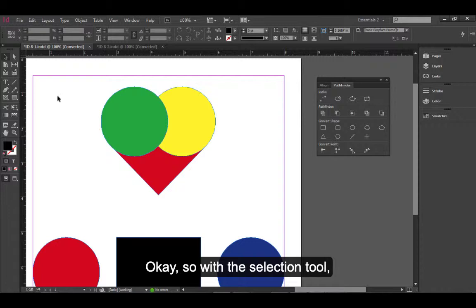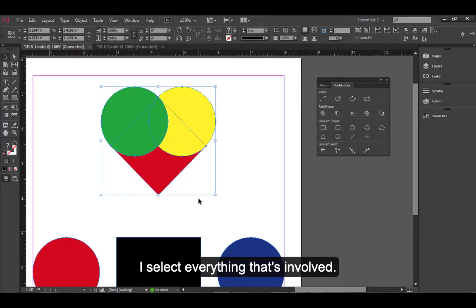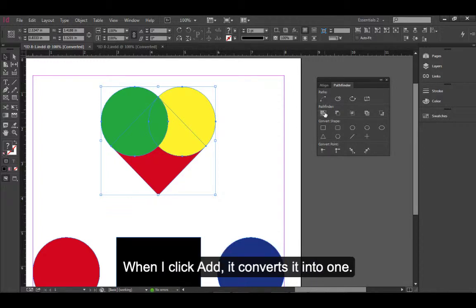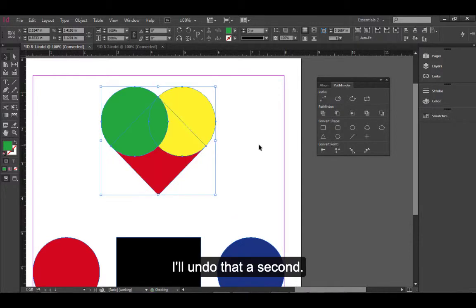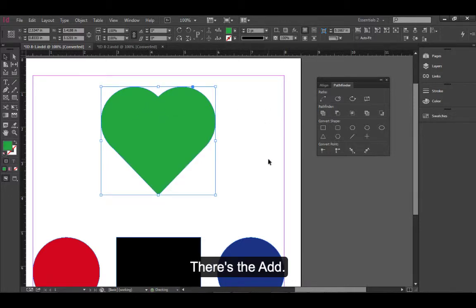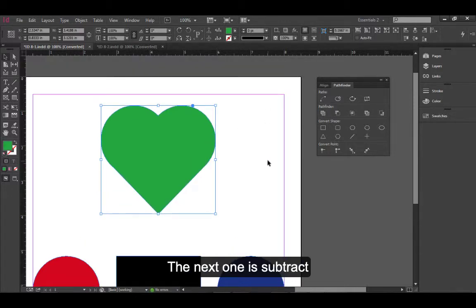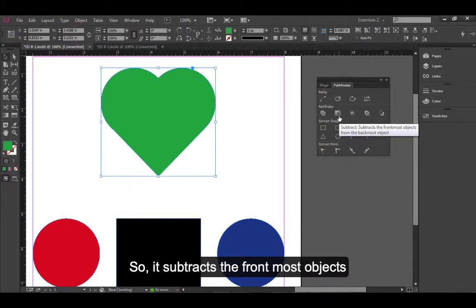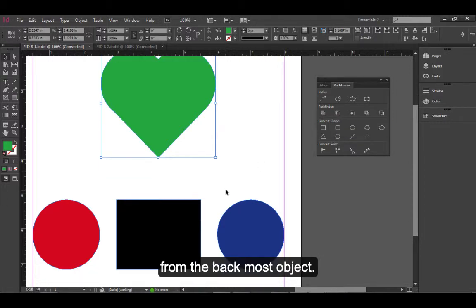Okay, so with the selection tool, I select everything that's involved, and you have to have at least 2 or more overlapping objects, and when I click add, it converts it into 1. Okay, I'll undo that a second. Notice that it takes the attributes of the frontmost object. There's the add. The next one is subtract, and so it subtracts the frontmost objects from the backmost object.